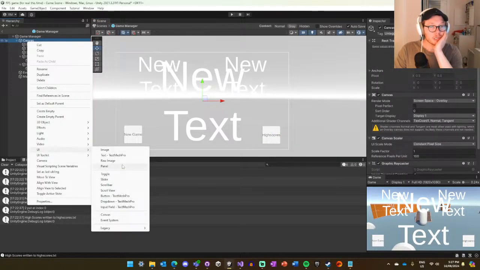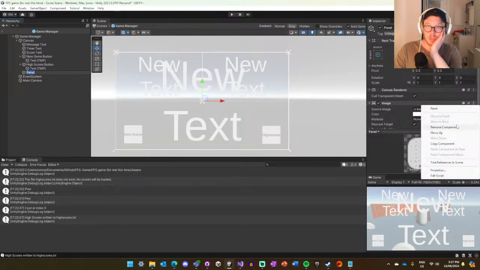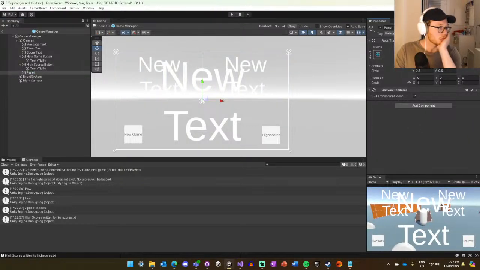Canvas UI panel, and we want to remove the image, and the panel object will be added as a child of canvas. You should notice the panel is transparent. You want to hide for a moment the other elements.